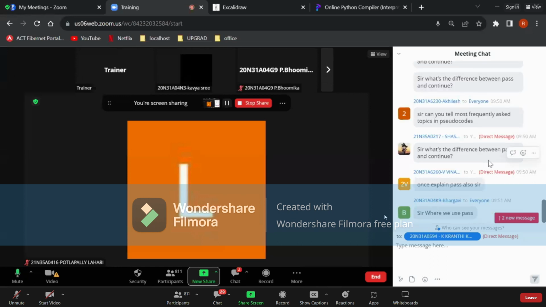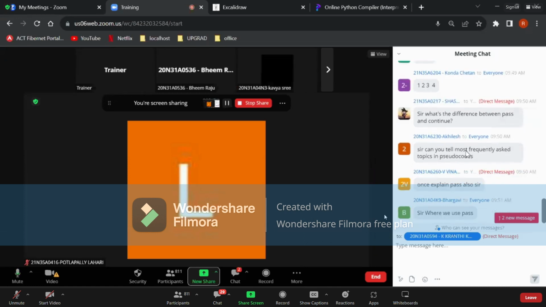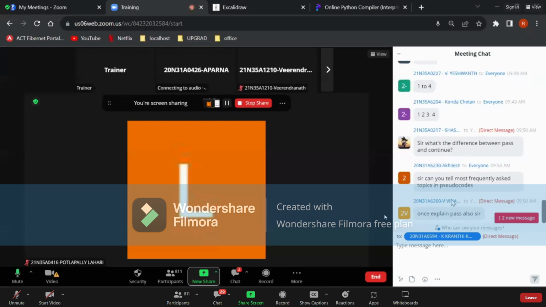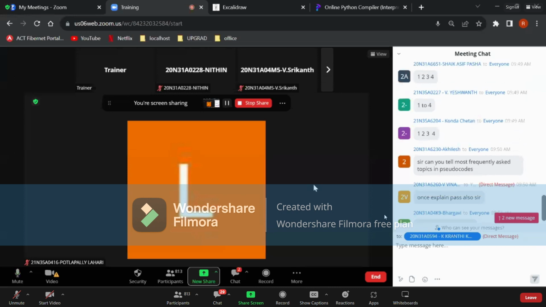Most frequently asked topics in pseudocode. I've been saying that for 2 days. So, where do we use pass? See, Python programmers, pass is not related to loop control statements, so forget about that.